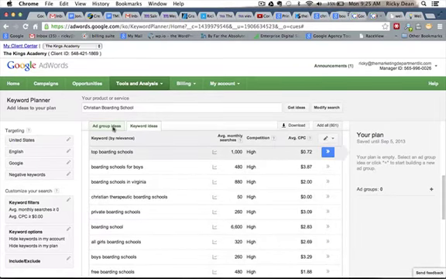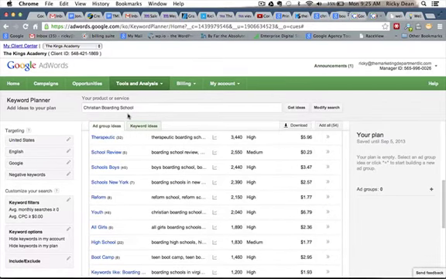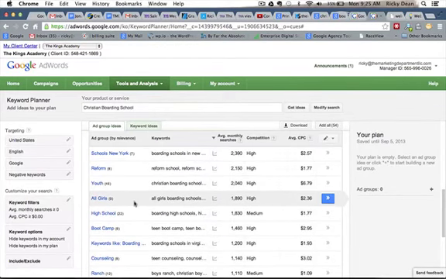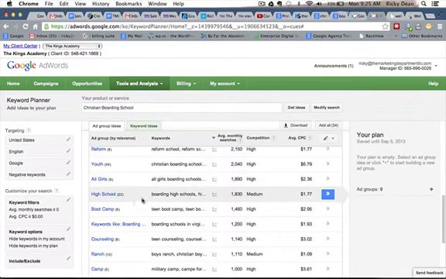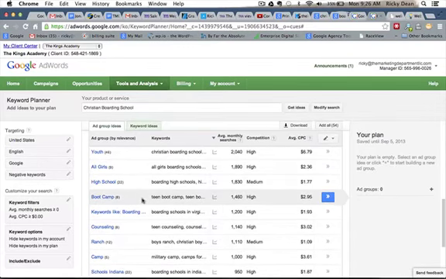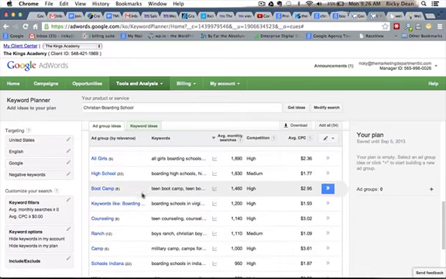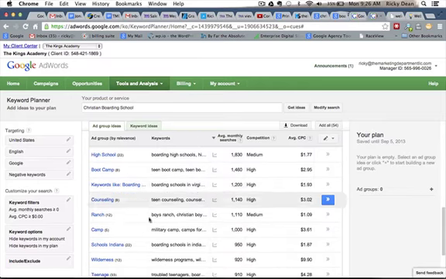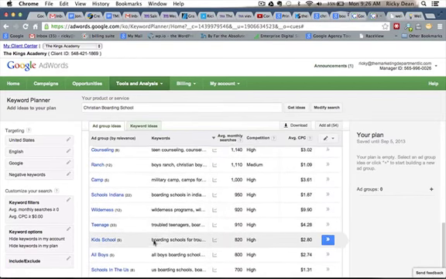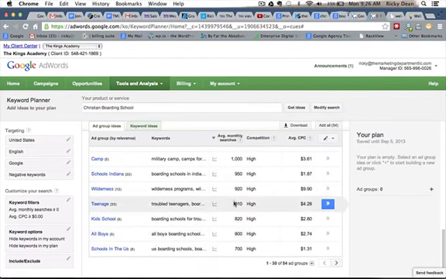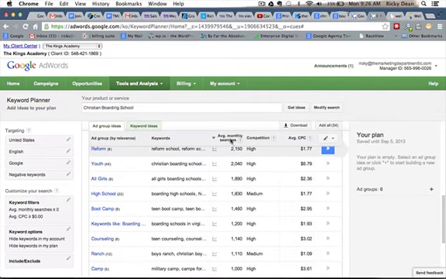So let's look at the ad group ideas that we generated from Christian boarding schools. I don't know why therapeutics is in there. Therapeutic boarding school, I guess. But school reviews, school boys, youth, all girls, high school. That's another good one. Boarding high schools. I wouldn't have thought of that. Teen boot camp. You're not necessarily a boot camp, but a lot of people that are considering boot camp may consider sending their kids to you. Schools in Indiana, teenage. This is actually being sorted by average monthly searches.